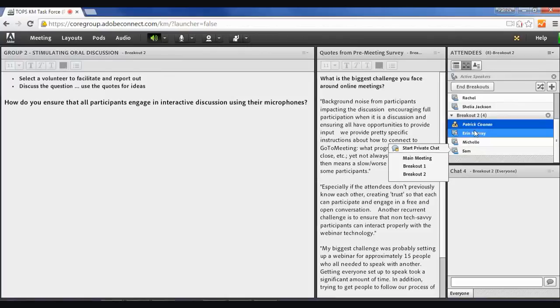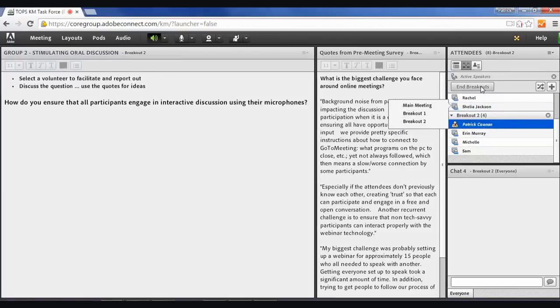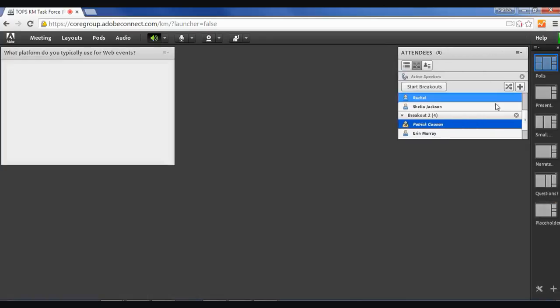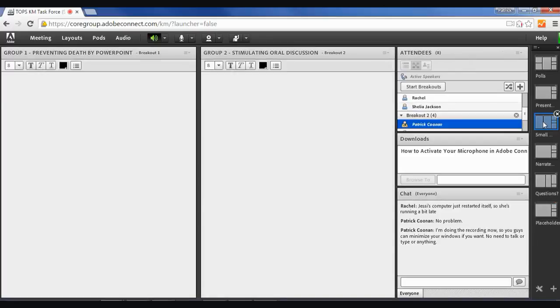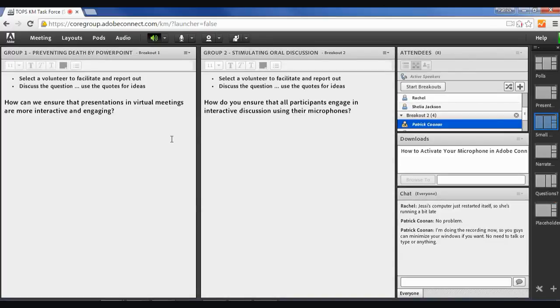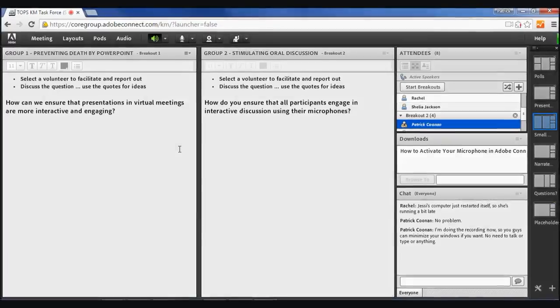So once you're done with your breakouts, you can click on End Breakout here, and that'll bring everybody out into the main meeting room. And then I'd want to go to my small group sharing out view, so that people in group 1 can see what group 2 did, and vice versa. And then you can have a full group discussion about your activity. So essentially that's it. That's how you set up your breakouts. That's how you start them and how you finish them.